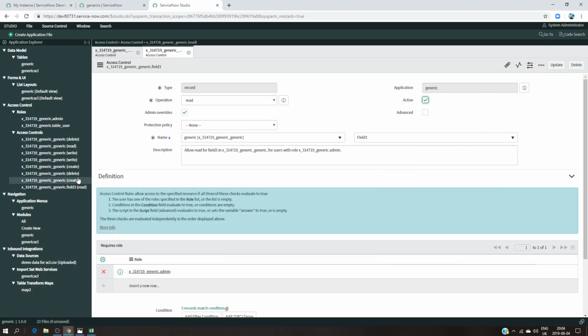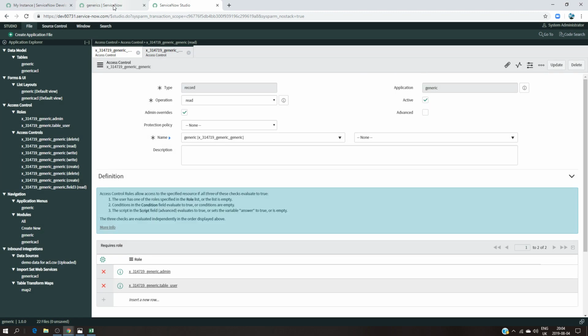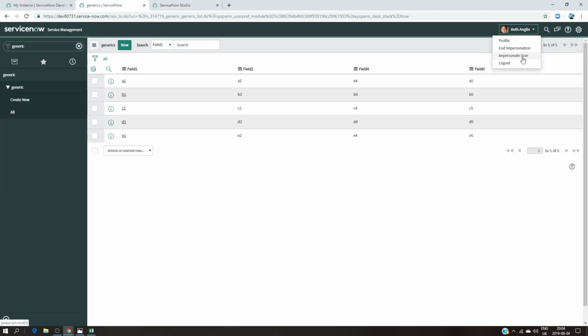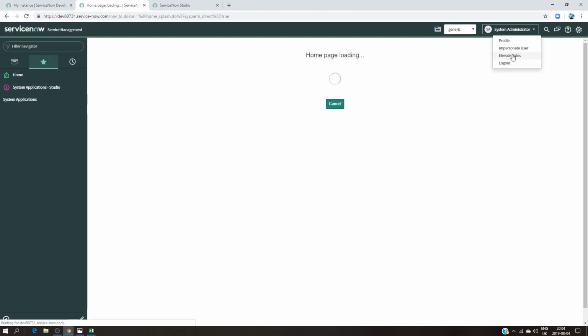So as we understood first, in our first read access control, which already gave access to everything, we are going to create a new read access control list where we are going to give access again, but let me show you, I will explain. So I'm going to create the access control. And for that, let me impersonate the system administrator, and then again elevate role.